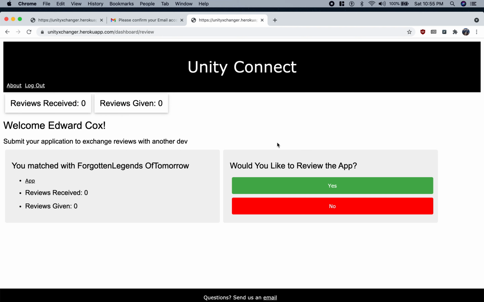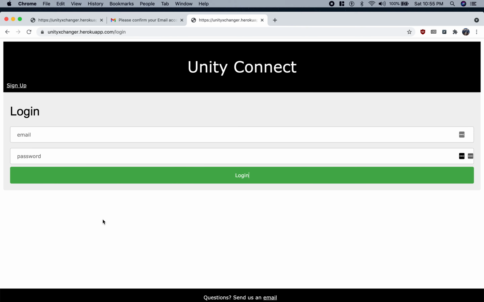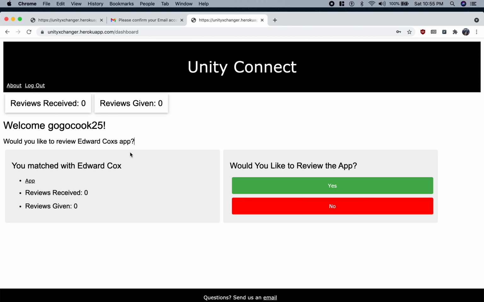So okay, when this happens, we're going to first be prompted to review the app. Now, if the other developer doesn't give reviews in exchange for getting reviews, we might not want to review their app. But if it all looks good, we'll click yes. Okay, once we do that, we'll wait for the other user to confirm, and we're going to do that by logging in as that other user and clicking yes.